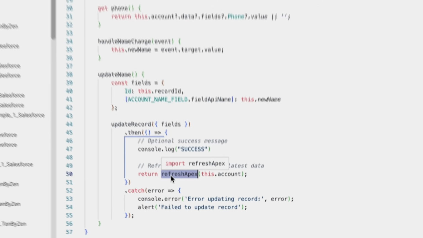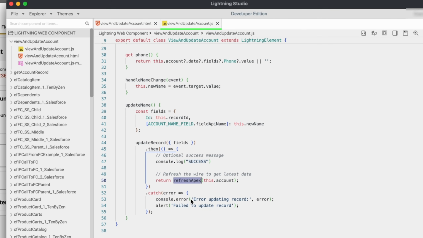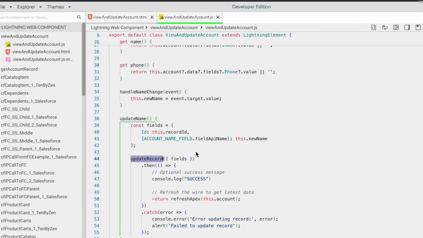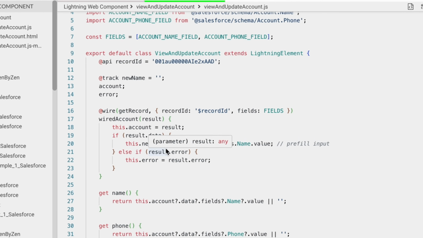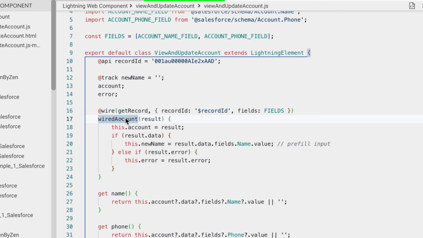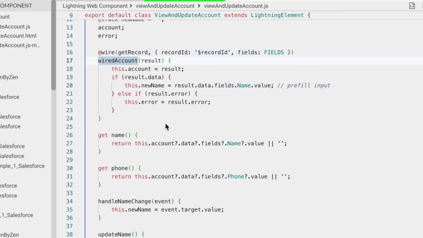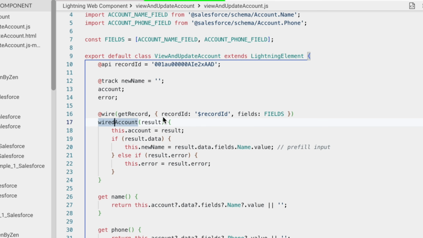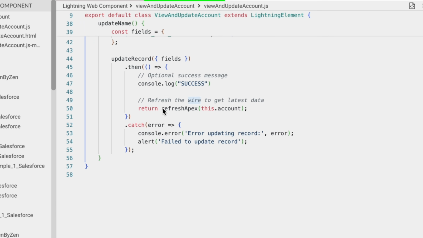Now, you might be wondering what this refresh Apex method is and what is the reason behind using it. Imagine this: you are updating a record using the update record function, but the UI is still showing the old data. Why? Because the wire decorator using the get record method only runs once when the component loads, unless the record ID is changed. In our case, the record ID is not changed and hence the UI will not be re-rendered. That's where we use refresh Apex. It tells Salesforce to rerun the wire adapter and fetch the latest data. And now your UI is instantly reflecting the updated record from the server.